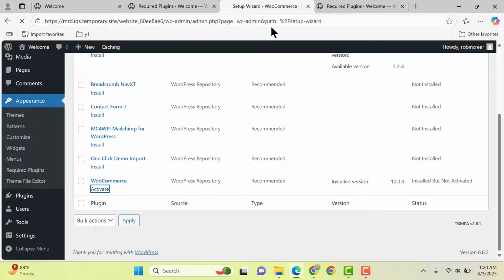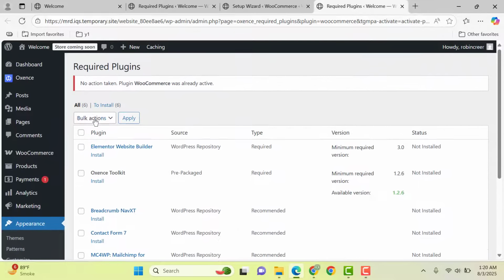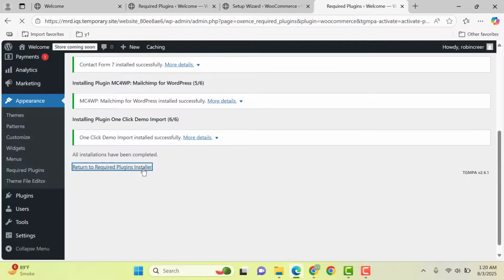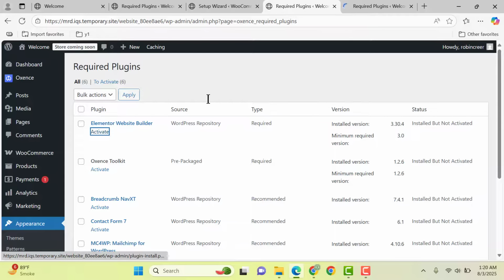And now we need to install these remaining plugins, so let's go back, select all of the plugins and click on the Install button, then Apply. This way you can easily install multiple plugins at once. And now let's activate these plugins. So let me activate this one, Elementor.